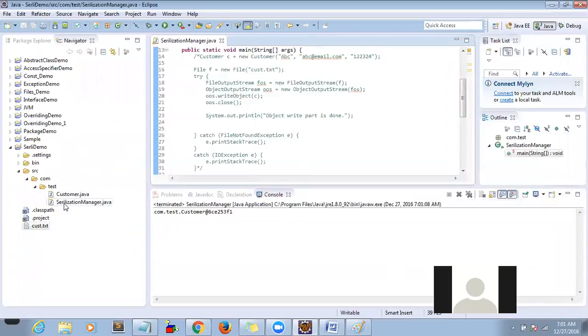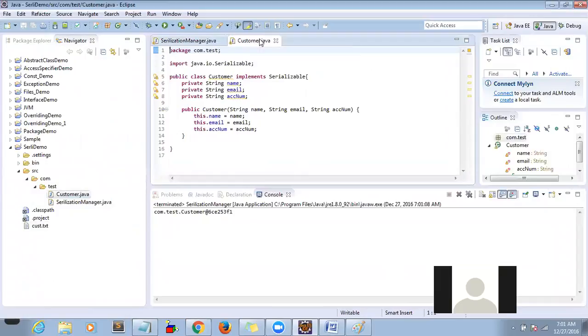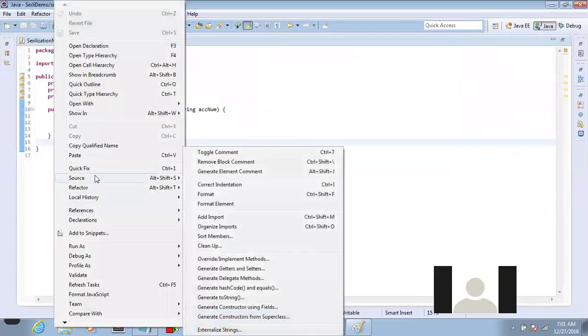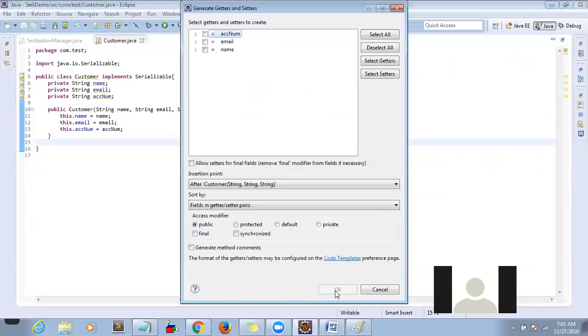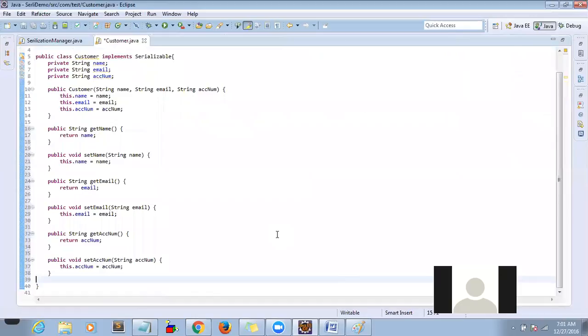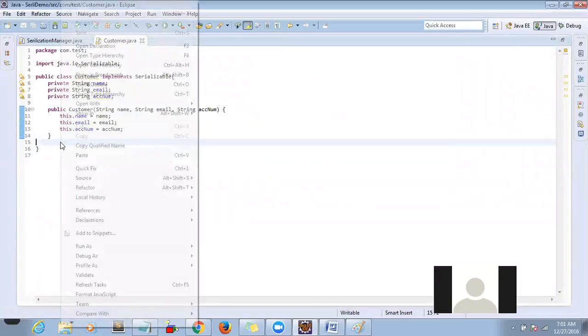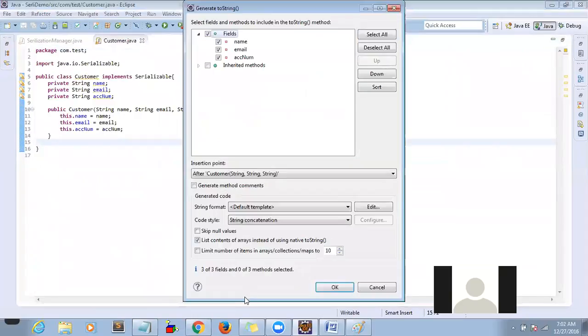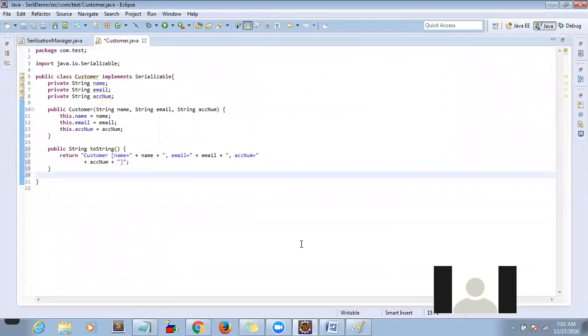That's what I told, right? We have to override the toString method initially. If you want to see the values, you have to override the toString method, then you will be able to see the values. Generate setters and getters, select all the values and finish it. Sorry, you have to override the toString method. Source, generate toString method, and finish it.